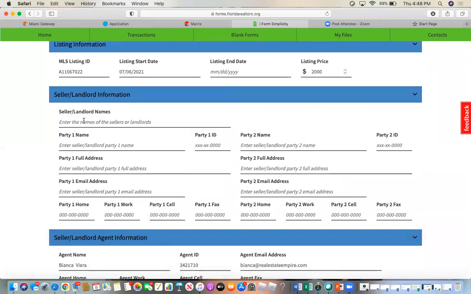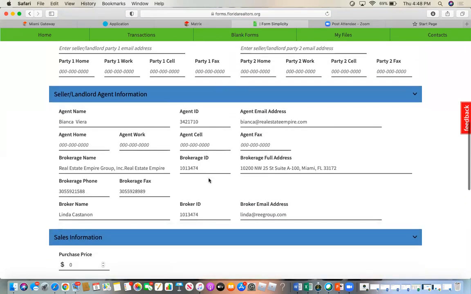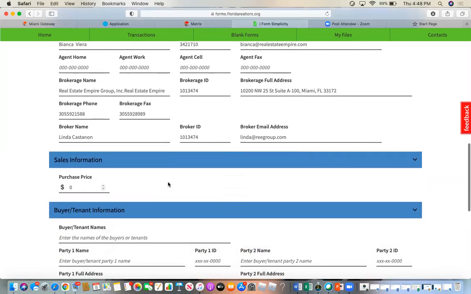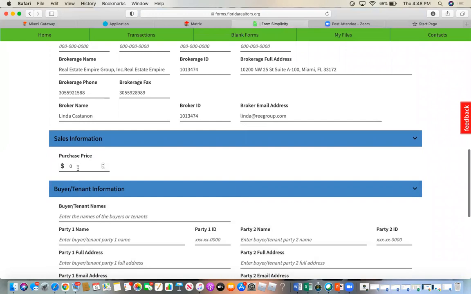Then we have the seller/landlord information, and in this area is where we enter their name that we copied from the folio number, which is linked to the public records. Here we don't have that information because we are working in this case with the tenant, not the landlord. The next portion is the seller/landlord agent information. Here it would be the listing agent and the brokerage firm they're working with.